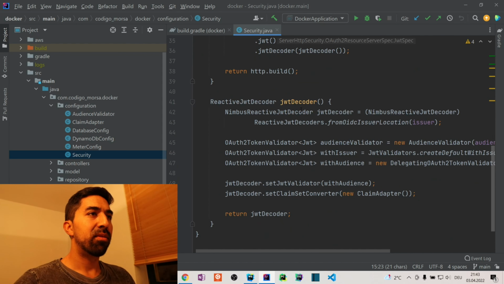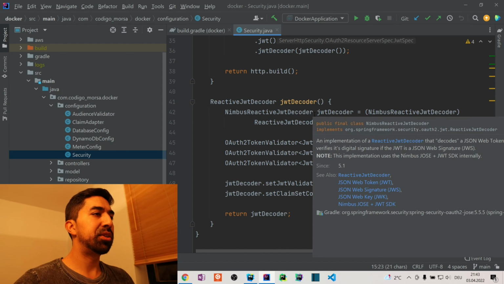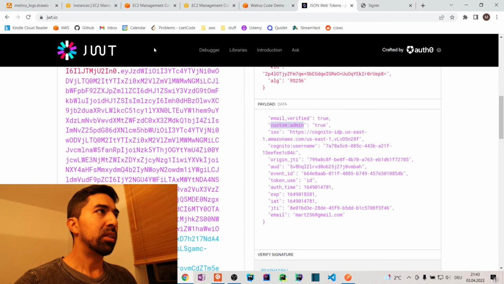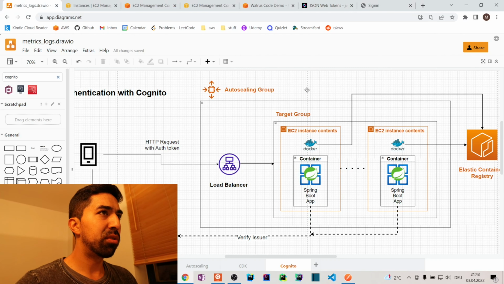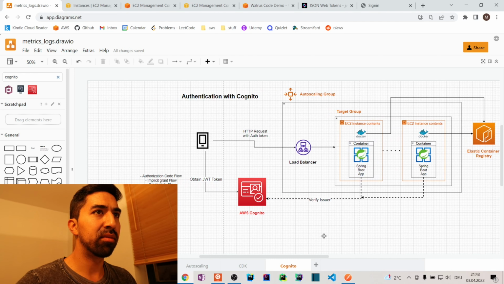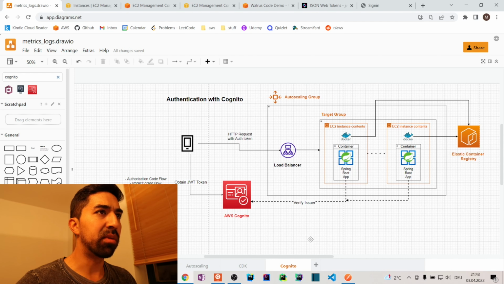But yes, right guys, that was it for today. I'm gonna revise the diagram one more time because I'm not sure if I am leaving anything out. No, I think that was it for today.